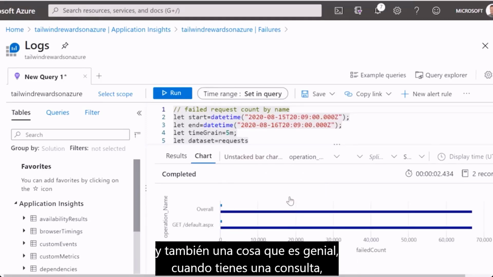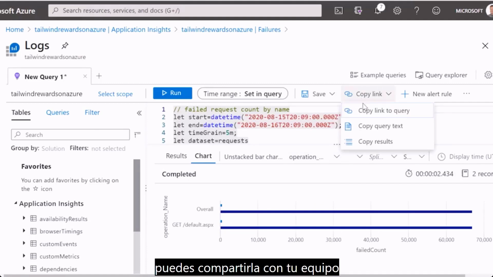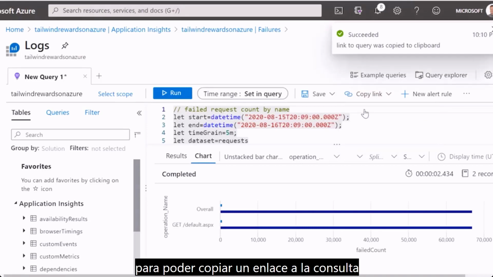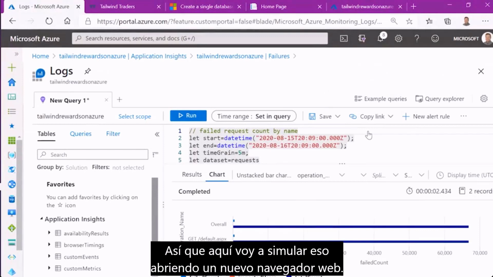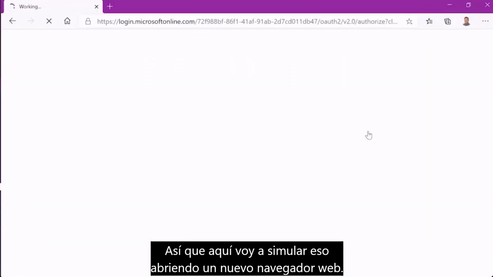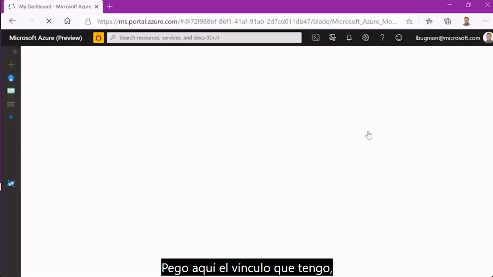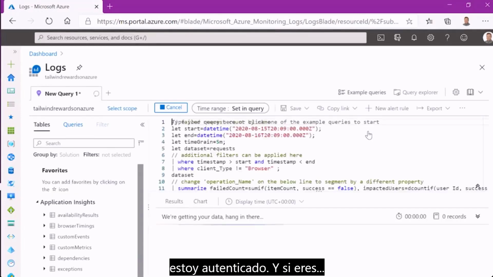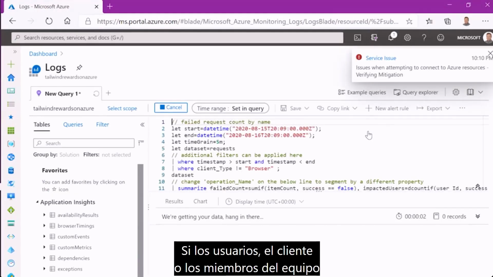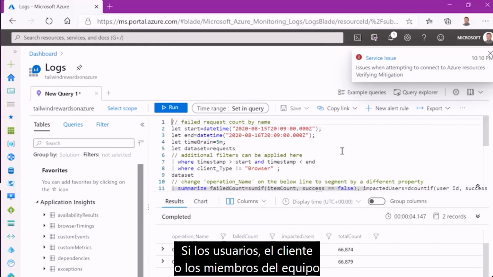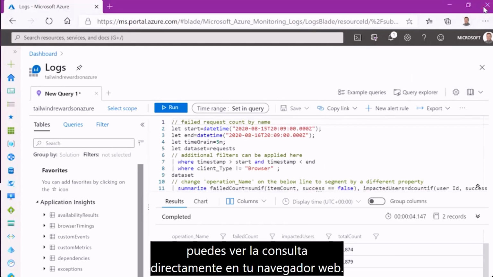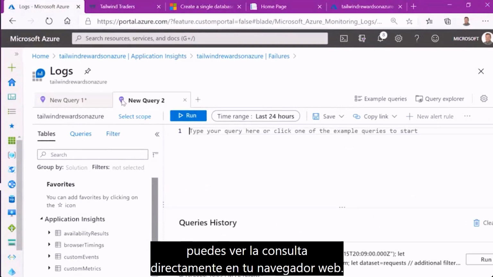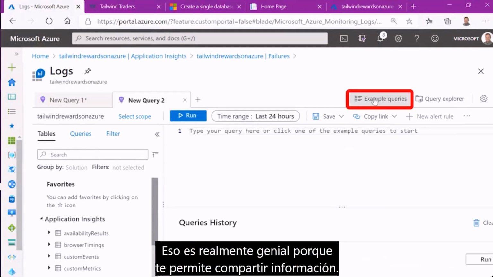And then also one thing which is really cool is that when you have a query, you can actually share it with your team. So you can copy a link to the query, and then you can send it to somebody else. So here I'm going to simulate that by opening a new web browser. I paste here the link that I got. I am authenticated, and if the user that you are sending that to, or the customer, or the team members that you are sending that to has the same permissions, you can see the query directly in his web browser. So that's really cool because it allows you to share information.